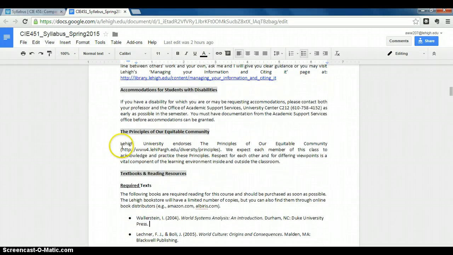We also want to emphasize right here up front that Lehigh endorses the principles of our equitable community. You can get a copy of what those principles are at that web address. We expect everyone in this class to acknowledge and practice those principles. It's very important that we respect each other, that we respect differing viewpoints.